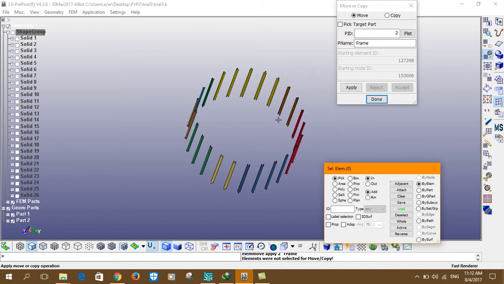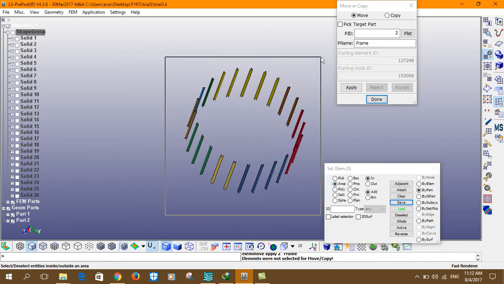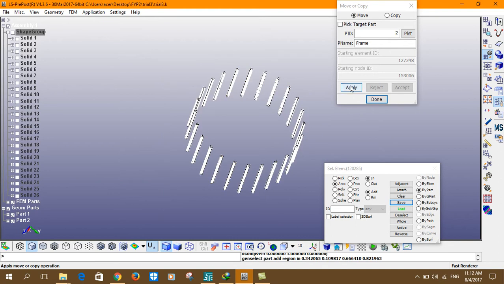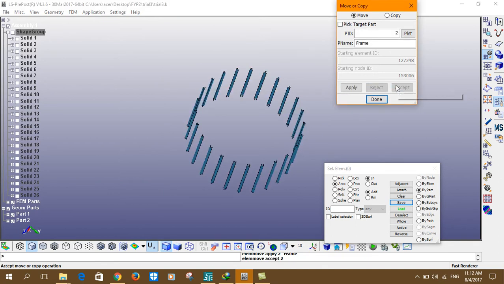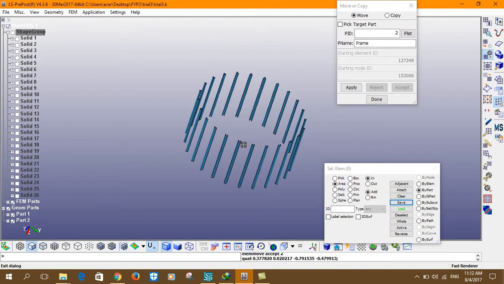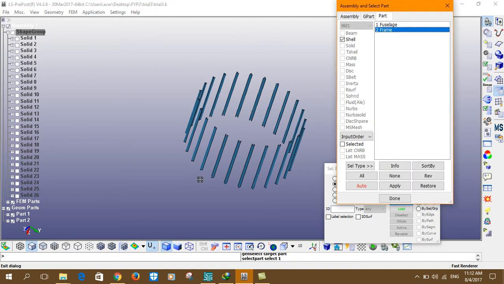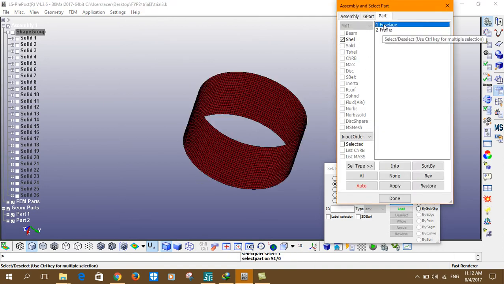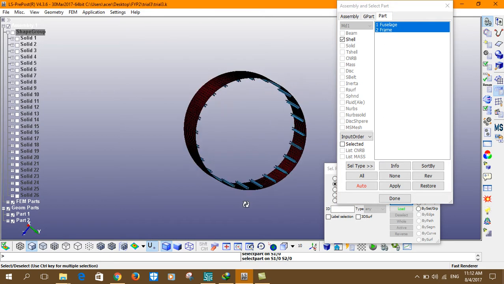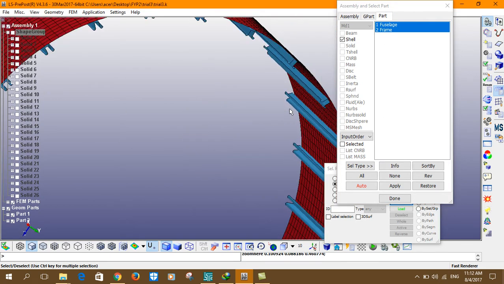Before apply, we select. Now we choose what are the things that we want to make them number 2 and make them frame. Select by parts, area. So we make this area box area. So everything inside will be selected. Apply. Now all of them blue, all of them part number 2. We click F2 and see here fuselage, and here inside we have frame.